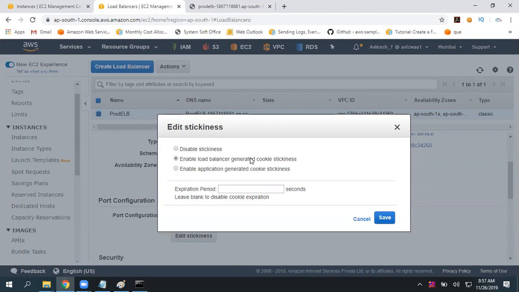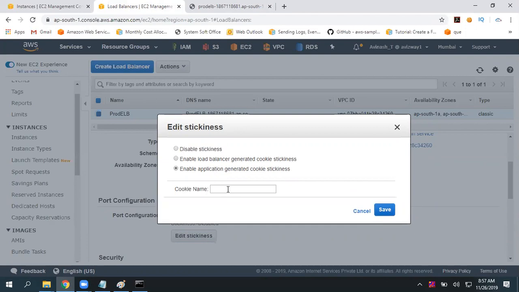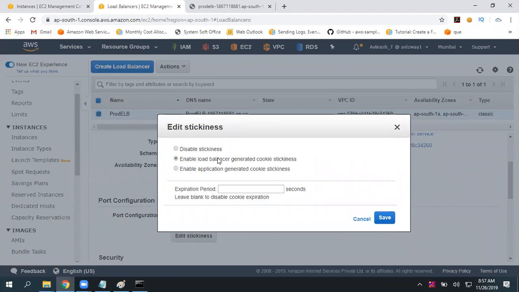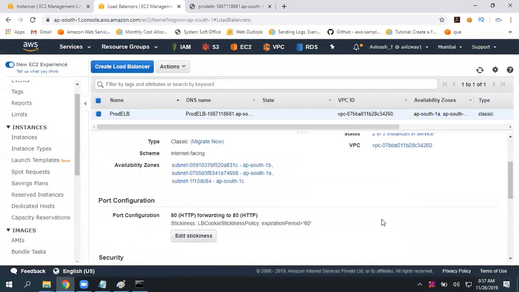Now enable load balancer generated cookie stickiness, ELB level cookie stickiness, or application generated cookie stickiness. What is the cookie name? Within our application we need to have that. So I'll go with the load balancer generated cookie stickiness. So once a session is established with any of the web servers for an end client, how many seconds do you want to stick that session with that user? For example, once a session is established, for the coming 300 seconds, all requests should be sent to the same web server. So I'm giving 60 seconds. Click on save. All right. So expiration period is 60.